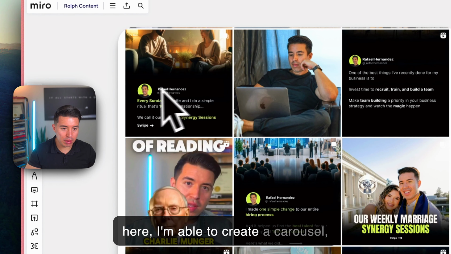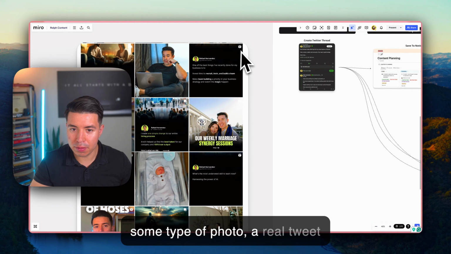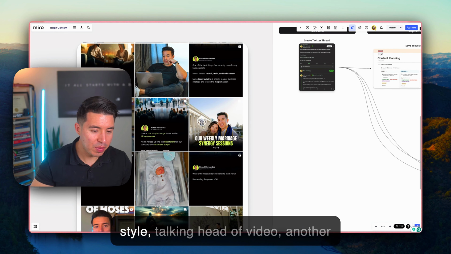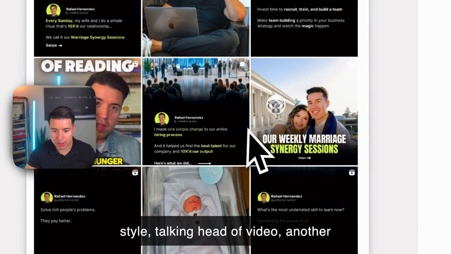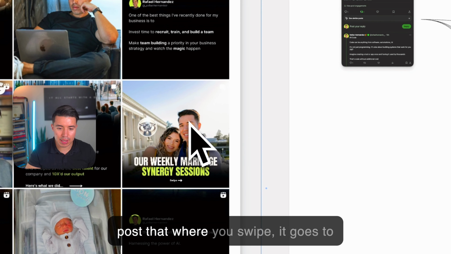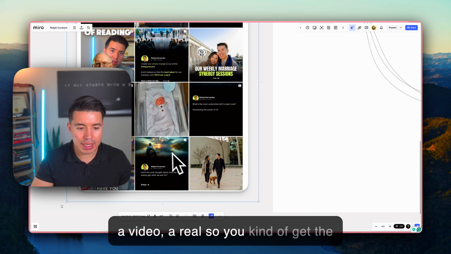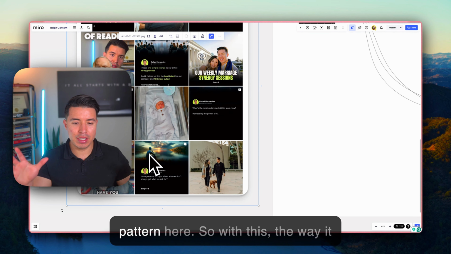So in here, I'm able to create a carousel, some type of photo, a reel, tweet style, talking head video, another carousel, a different intro carousel post where you swipe, it goes to a video, a reel. So you kind of get the pattern here.